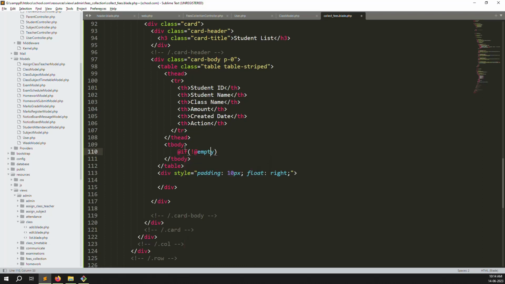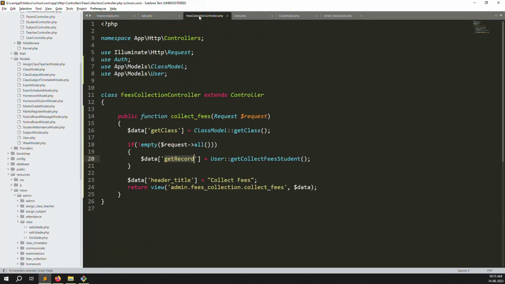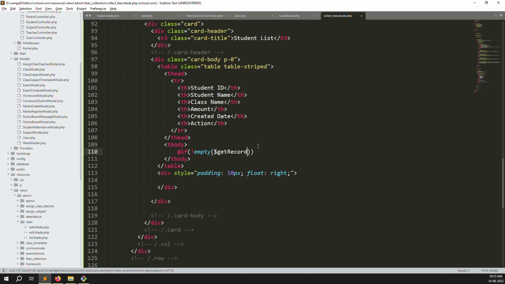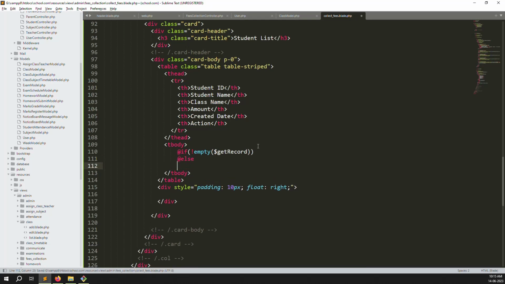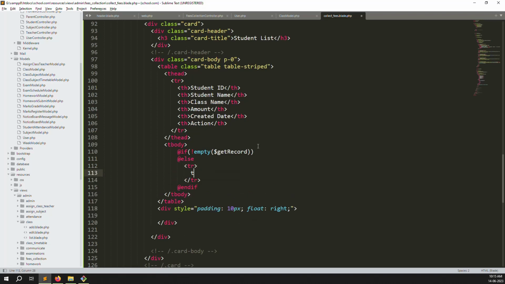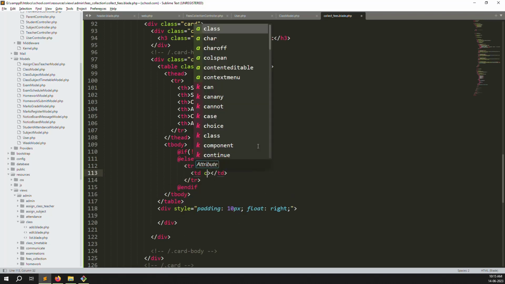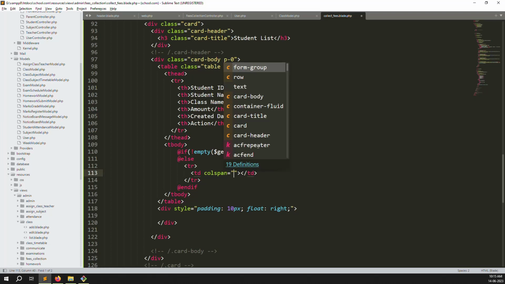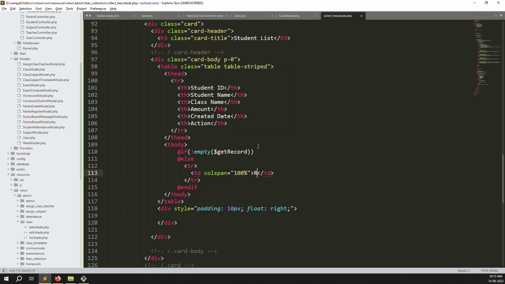Why am I using this is not empty? Otherwise it generates an error, because the get record is inside a condition. You can see it here, it is inside a condition. Sometimes the get record variable is not found, so I'm using is not empty with else and if. Okay, so here I can make a tr td colspan 100px, and here I can write record not found.